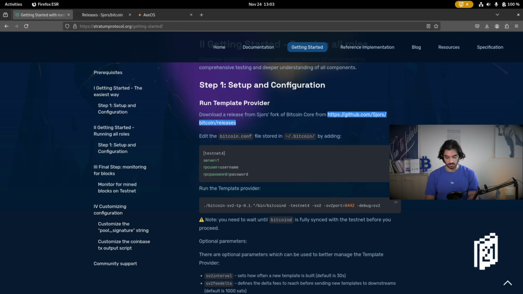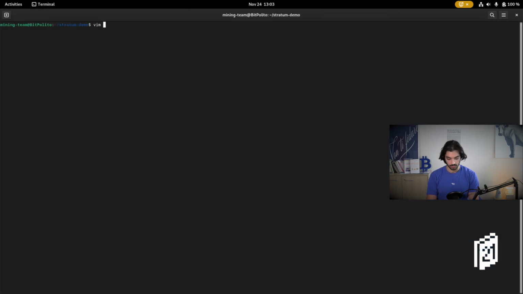We copy these lines. We will open the Bitcoin configuration file. I'm using Vim editor right now, but you can choose any editor that you're comfortable with. As you see, I've already added this line to my configuration file, so I will save and exit.